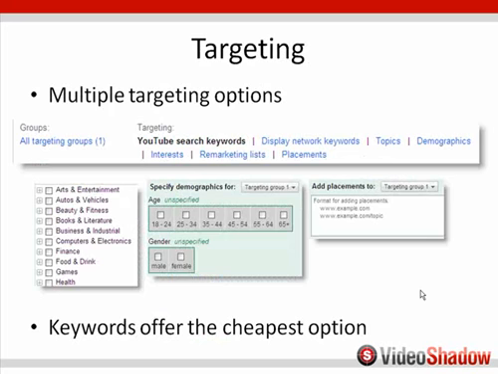Now, let's talk about targeting too. Targeting within this format is actually kind of interesting. Keywords offer the cheapest option. When you select YouTube search keywords, basically you have an open box and you can add in as many keywords as you want.